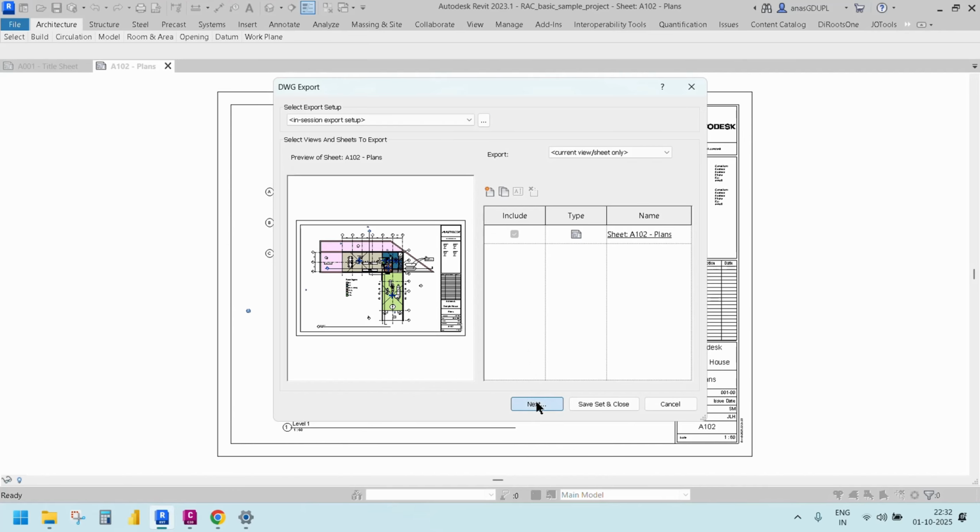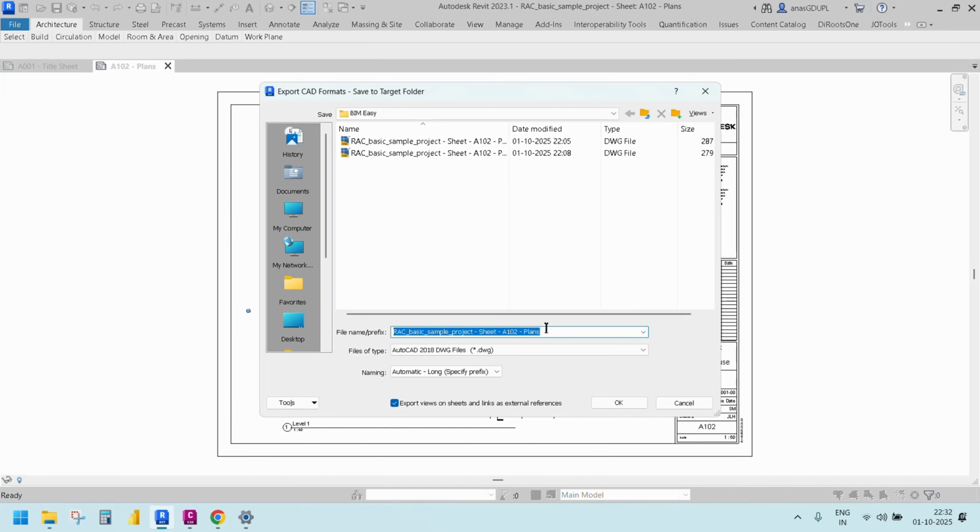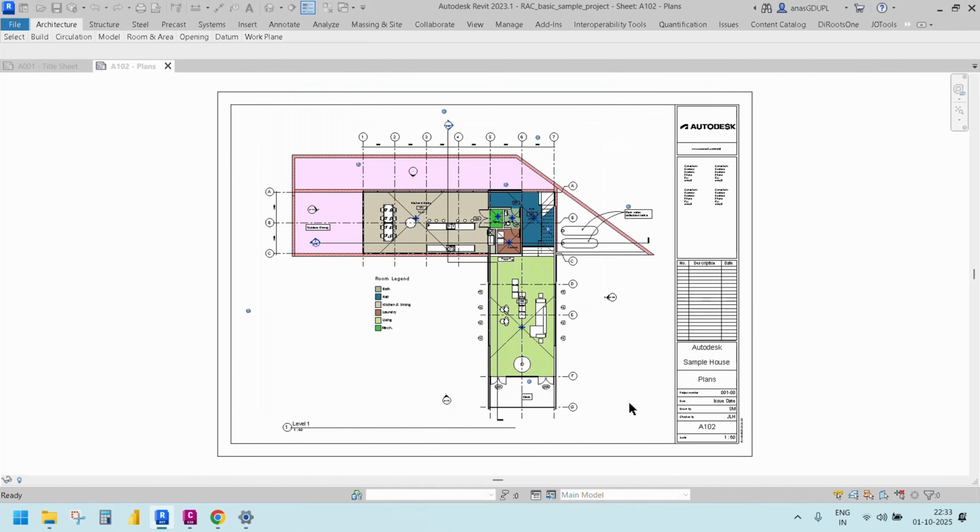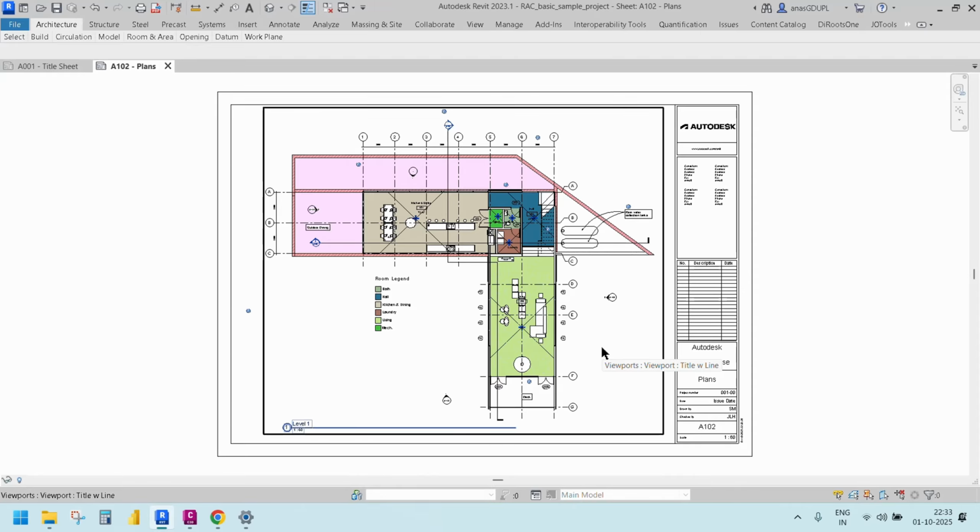Now we will click on next and we will save it with a name. Let us say BIM Easy. And you need to tick off these options, otherwise your views will be exported as XREF files, which we don't want. I'll click on OK. So now the export is ready.